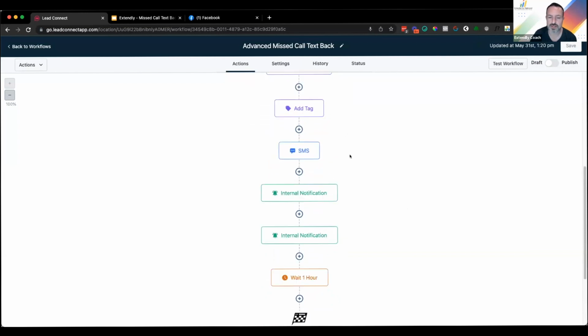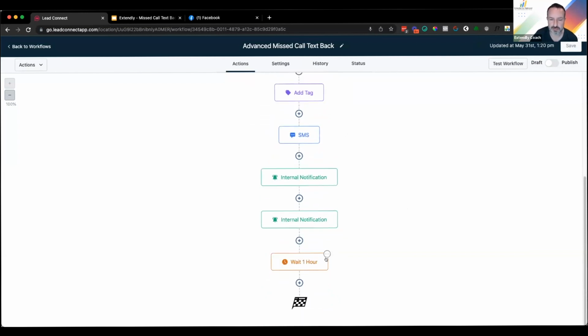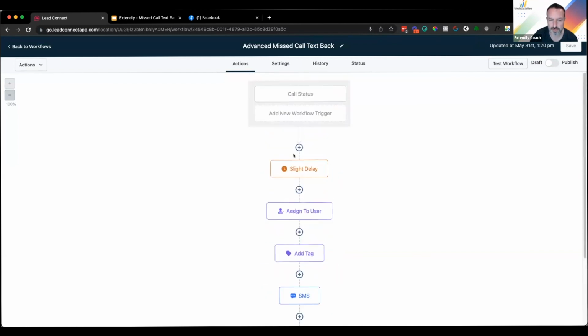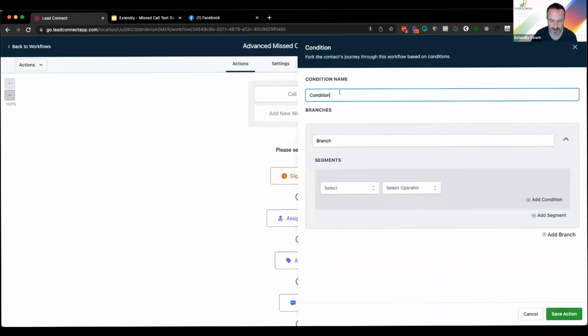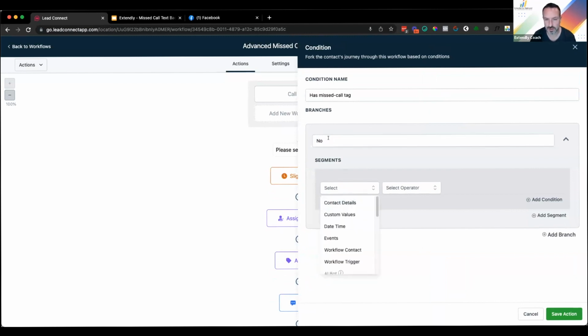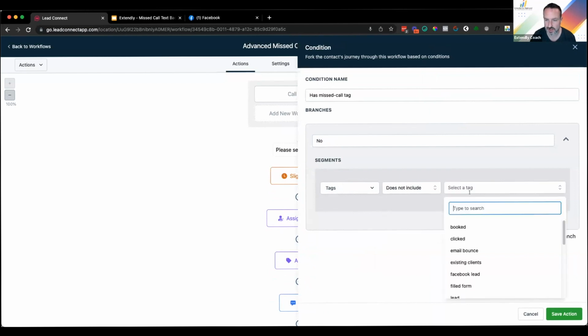The other way to do it would be to have a step where waiting 1 hour. We could do an if else at the top, looking to see if they have the missed call tag. So we're going to say if they don't have the tag, we want to fire off the rest of this. So we're going to add a filter saying the tag does not include missed call.